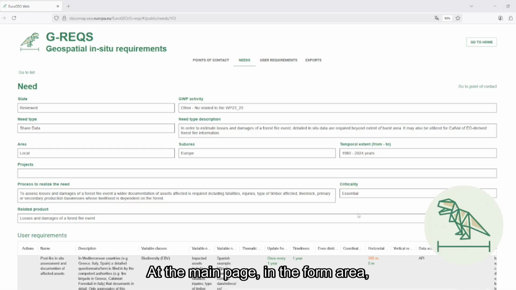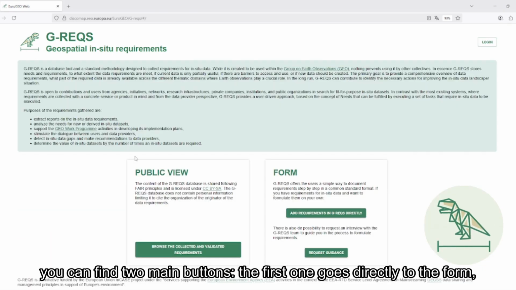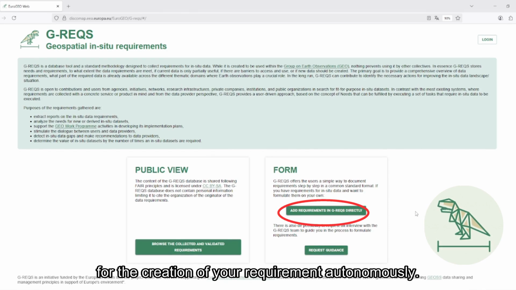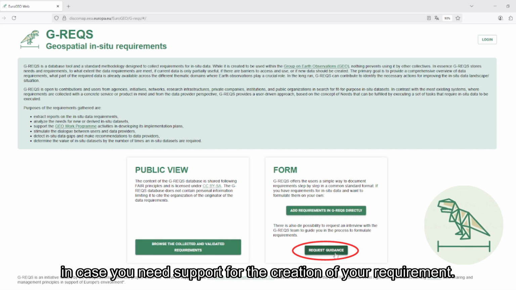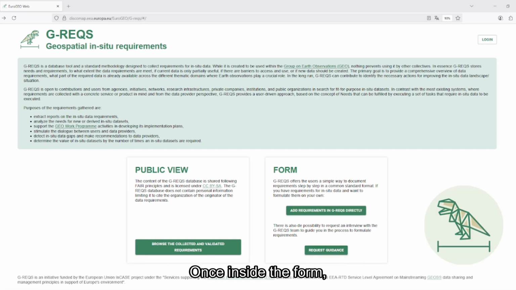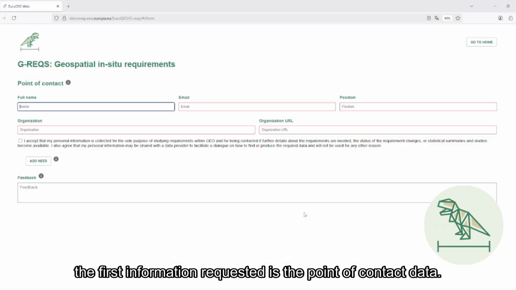At the main page, in the form area, you can find two main buttons. The first one goes directly to the form for the creation of your requirement autonomously. The second one is to request guidance to fill the form, in case you need support for the creation of your requirement. Once inside the form, the first information requested is the point of contact data.